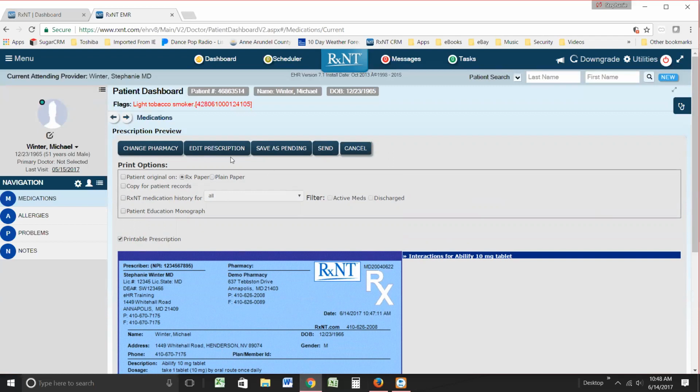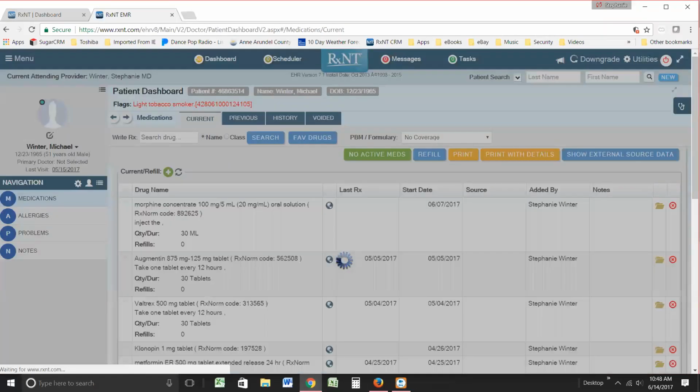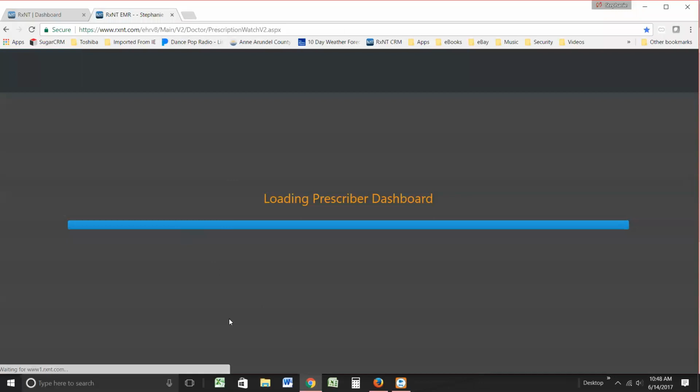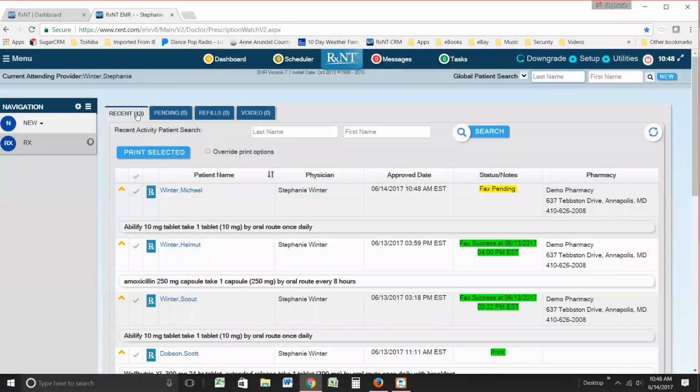So at this point, if I'm ready to send my prescription, I will click on Send. It then adds that medication to my patient's current med list. So I see the Abilify has been added. And if I come up top to Dashboard, when selecting Dashboard, it takes me back and I'm able to view under Recent, it shows it marked in yellow. Disregard that it says fax. It's just because this is a demo account.